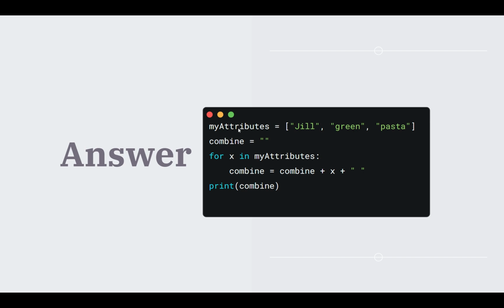So we have my attributes, so things you like, Jill, green, and pasta. We have a combine, and then for X in my attributes, combine equals combine plus X plus, and then this space. So basically what it does is it takes X, which is each element of this list, and then adds a space before and after, and also it adds everything you've added before. So if you print combine, you should get Jill green pasta, but with spaces in between.